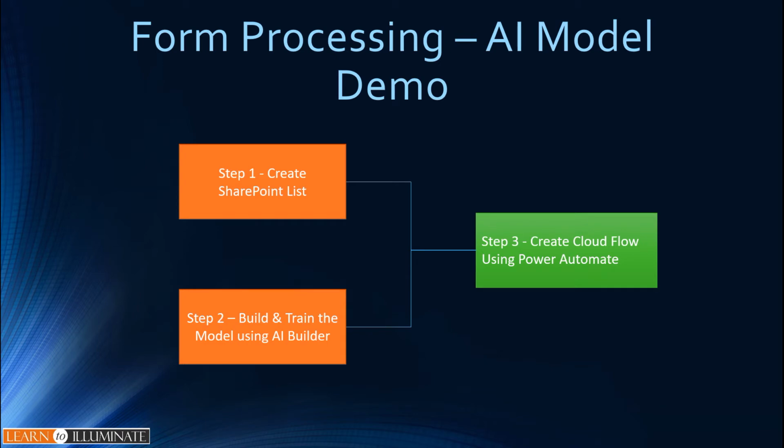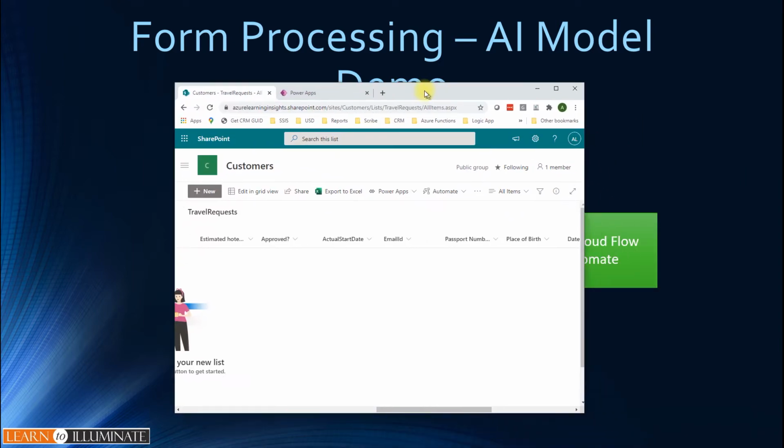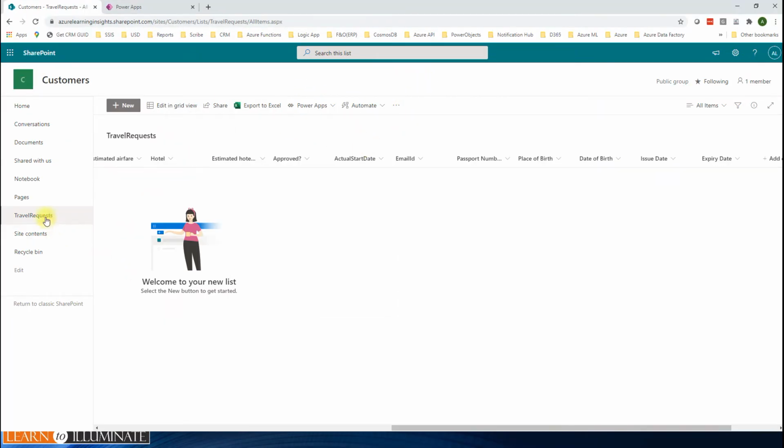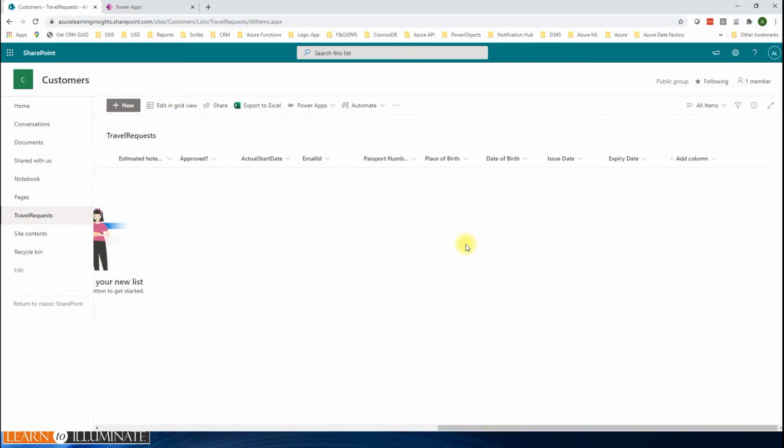For our demo, it will be a 3-step process. Step 1, create a SharePoint list. Step 2, build and train the model using AI Builder. Step 3, create a cloud flow using Power Automate. Now let us open the SharePoint environment to have a source ready for step 1. I have a list ready and it's called Travel Request. It has all the basic information specific to travel, and these are the 5 fields we will be using for our demo.